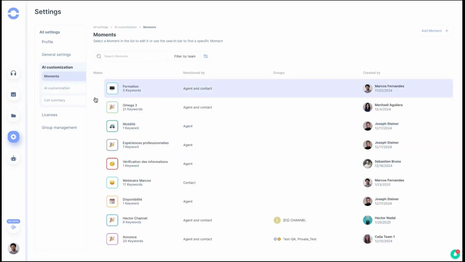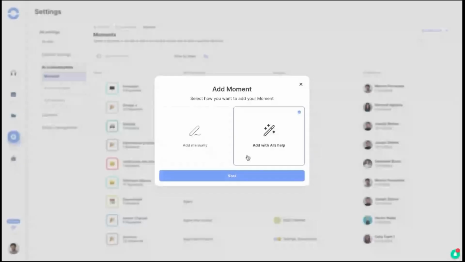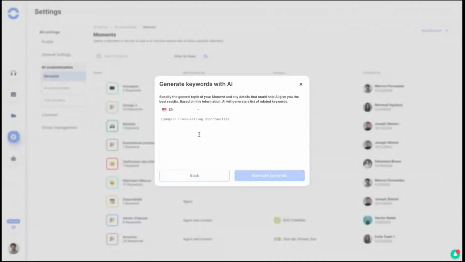Okay, the last thing that we can customize here is the moments. The moments are automatic tags that are going to be assigned to calls according to keywords that you use during that call. So for instance, here I have the list of all of my moments. I can search my moments here, I can filter by team, and I can add a new moment. I can add a new moment manually or using the AI. So I'm going to use the AI all along.